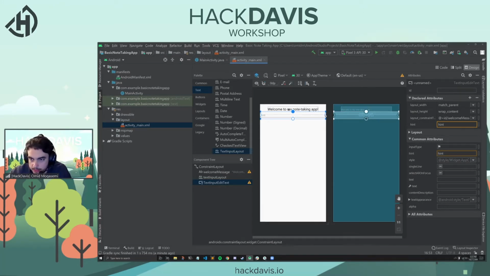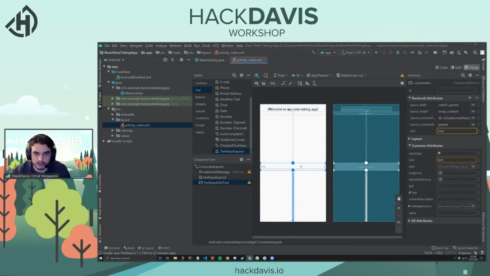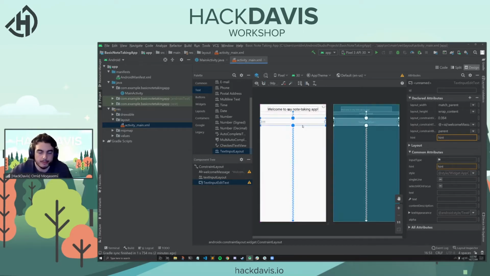And then you're going to want to do the same thing for the right side. And then for the bottom, we're also going to want to constrain to the bottom. And now we see our things in the middle. That's not cool. So now you can just easily drag it up and the constraints stay. And just like that, we have an input field.